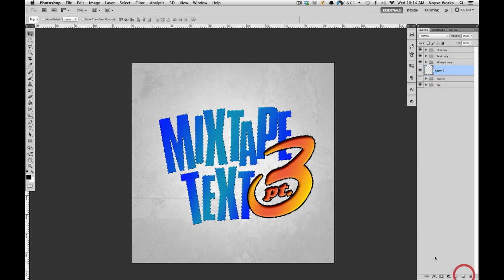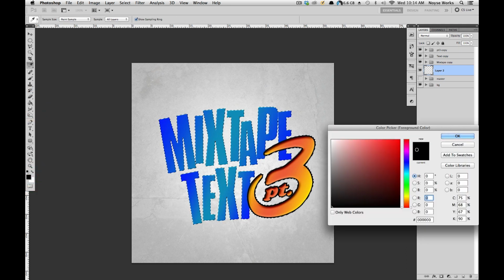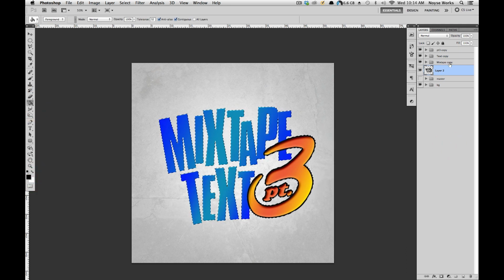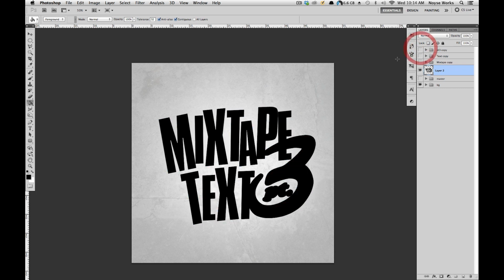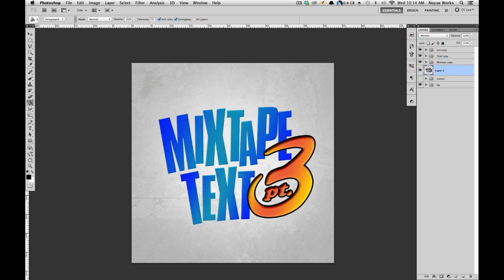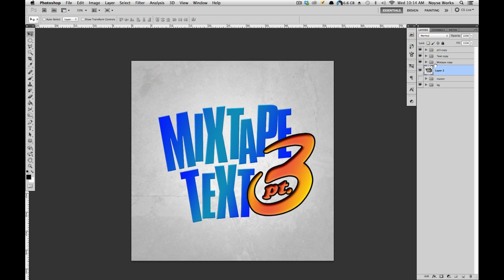Let's create a new layer. Let's fill it in with black. Again, you can fill it in with a paint bucket. Shortcut for this will be Alt Delete, hit Command D to deselect. So if you disable that, you can see. Alright, that looks good.